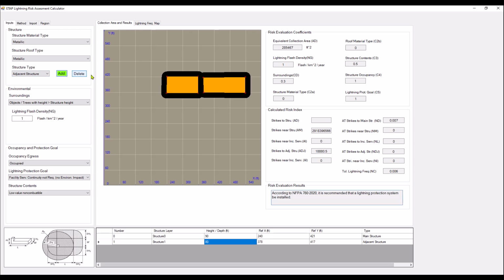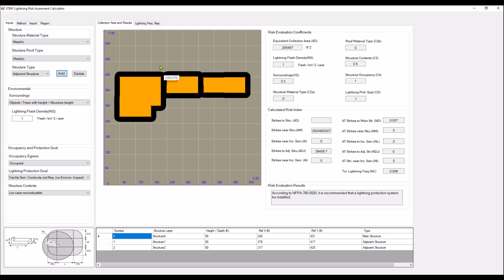Now let's go with the third adjacent structure, and we can easily see that the third part of the structure is fairly bigger, and we have the ability to close it out in this fashion. Upon closing it, we specify the height again, which could be the same as structure number 2, and the structure is now complete for that school building. The overall results of the evaluation are given to you based on NFPA 780/2020 to make sure that a lightning protection system is installed on this particular facility.